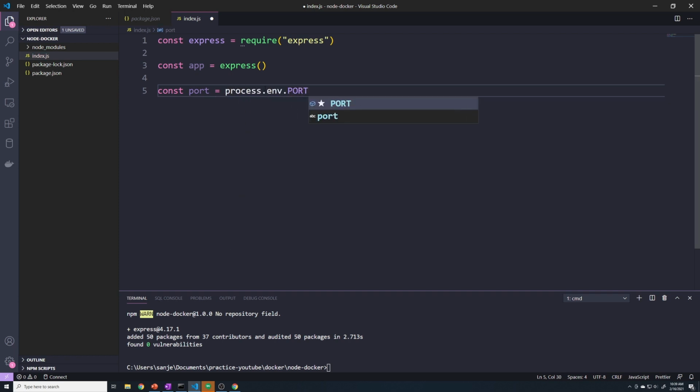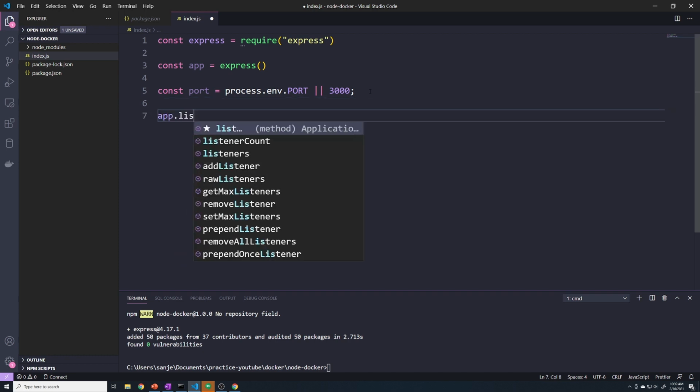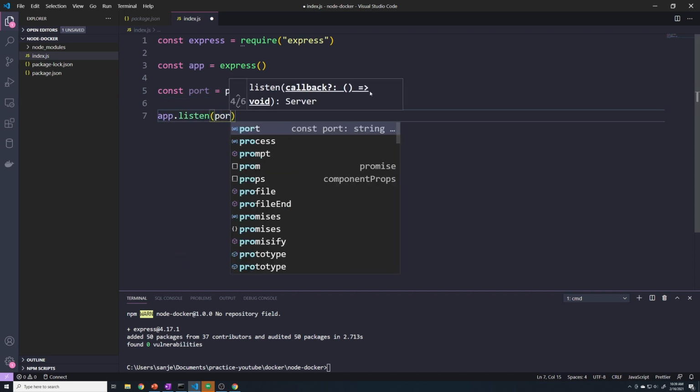process.env.PORT || 3000. Right, so if you don't know what this line is, it's basically saying that if the environment variable called PORT has been set, we're going to set this variable to that value. However, if it's not set, we're going to default to a value of 3000, usually a common configuration. And then we can do an app.listen, and we'll listen on that port.